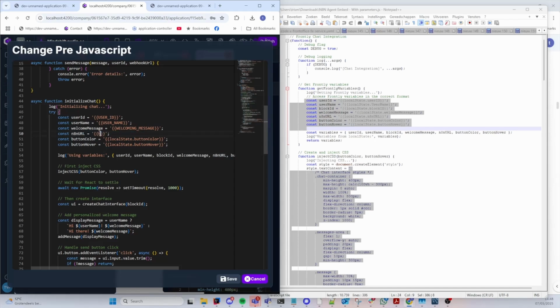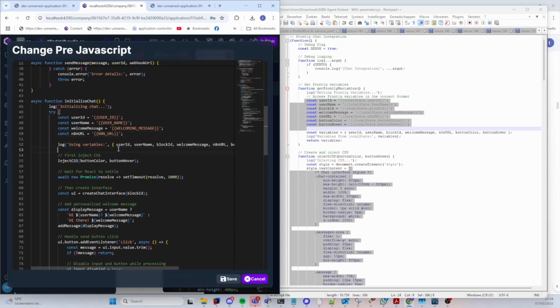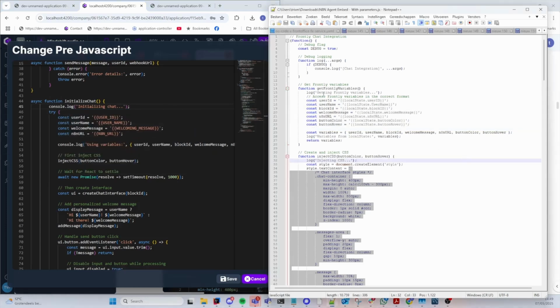So N8N URL, N8N URL. And we don't need the button color and the button hover. So that's that. Yeah, we can log it, but I think we need to use console log like this, and we need to use console log like that, because log is probably okay.